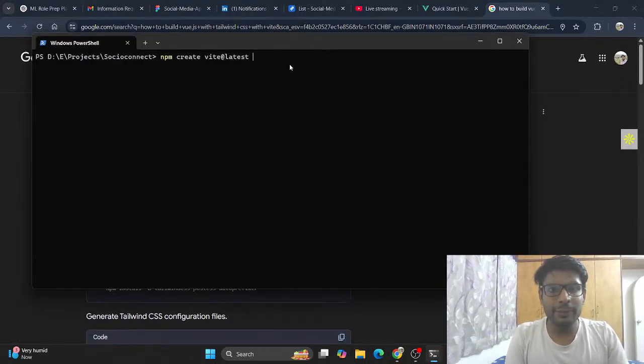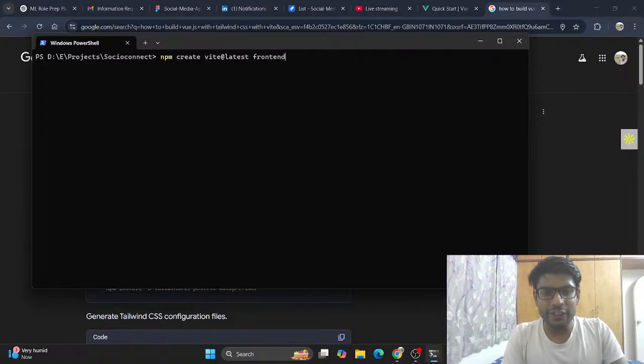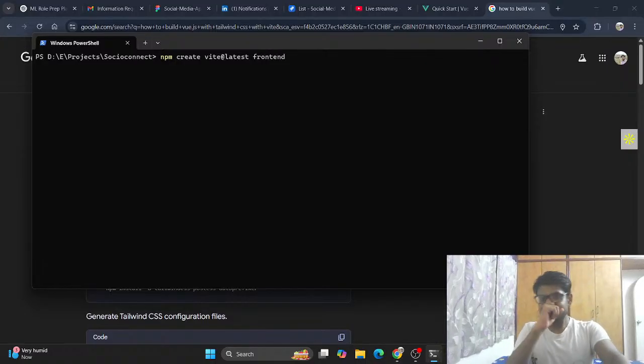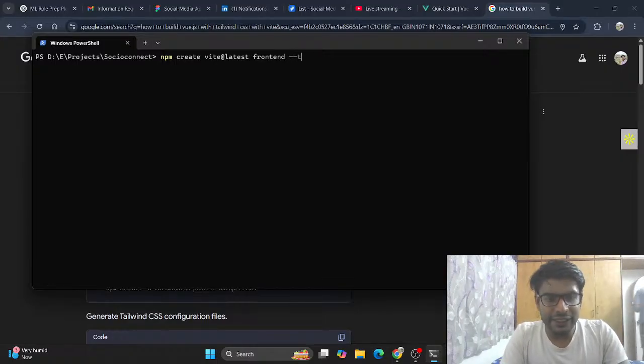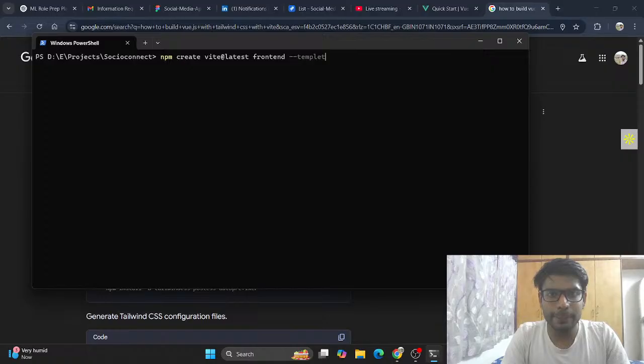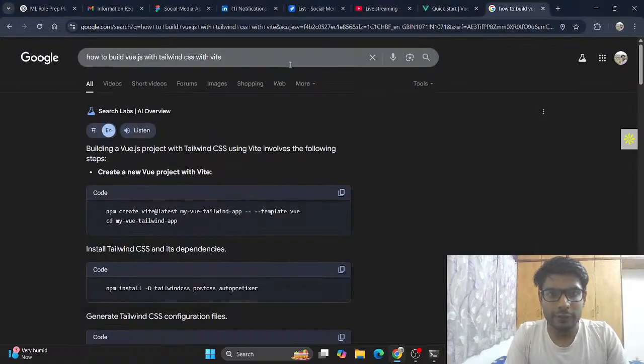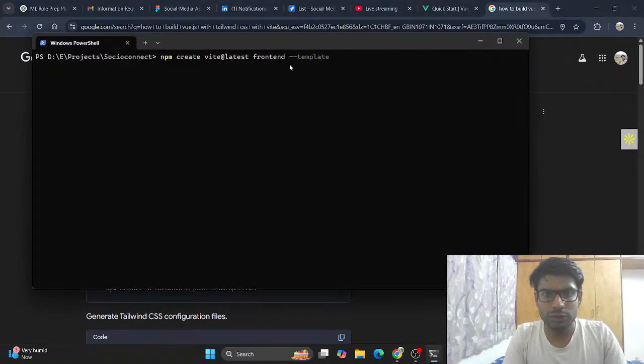And we name it front end, because it's the front end part of the application. So now we want a template from the Vue. So what we will do? We will use Vue.